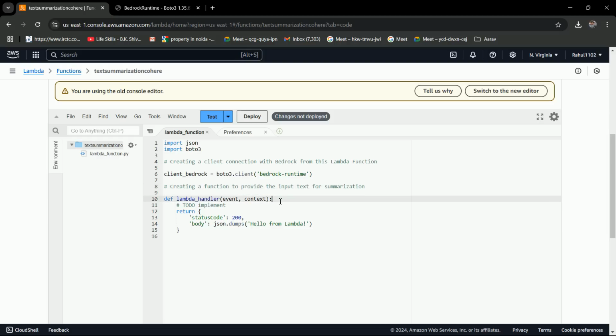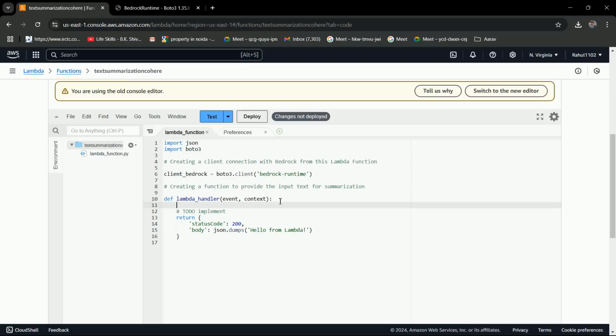Okay. After this, just press enter here. First you have to give a variable name. Let me take input_prompt. You can give any variable name, it is up to you. It is equal to event. Event is the parameter that we have defined inside our lambda function.